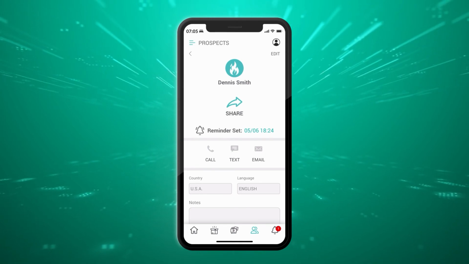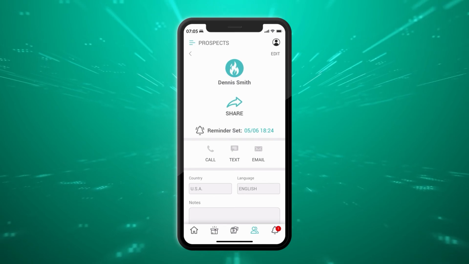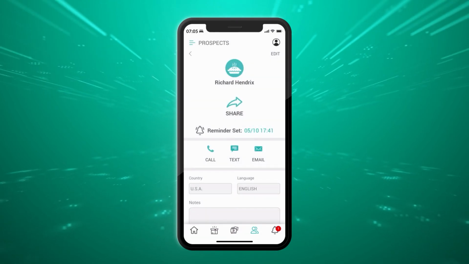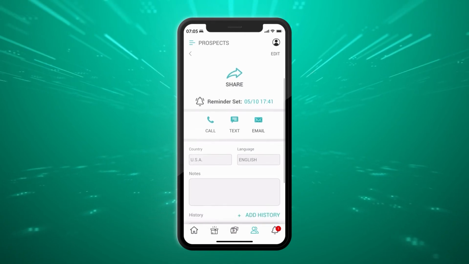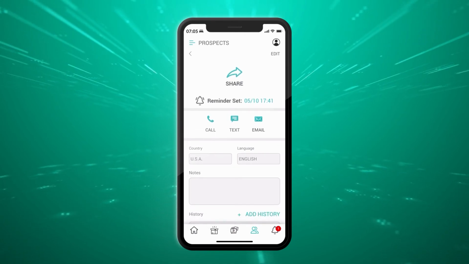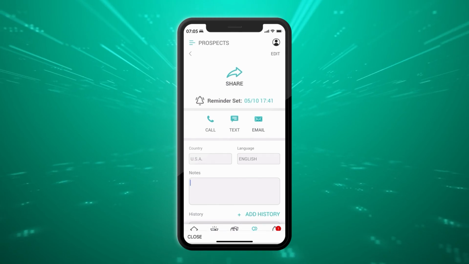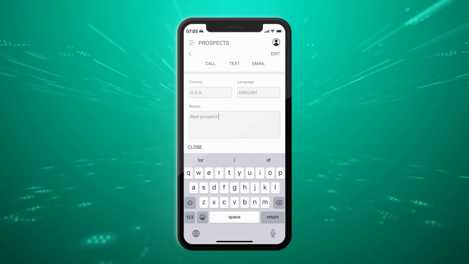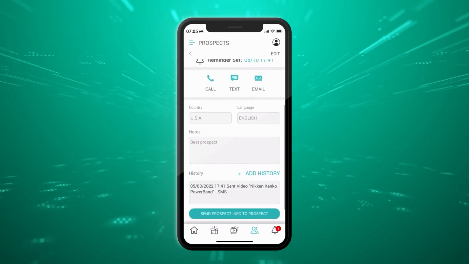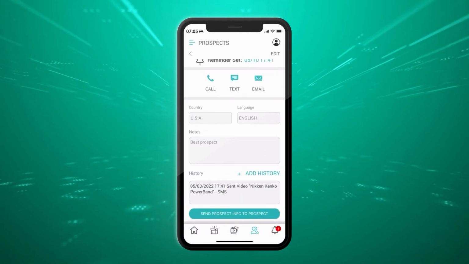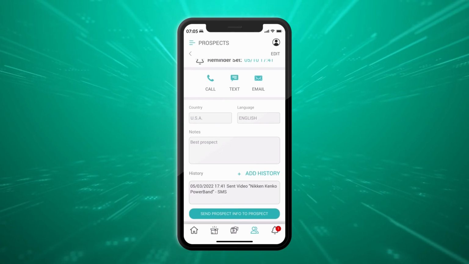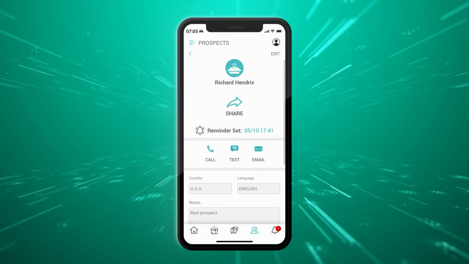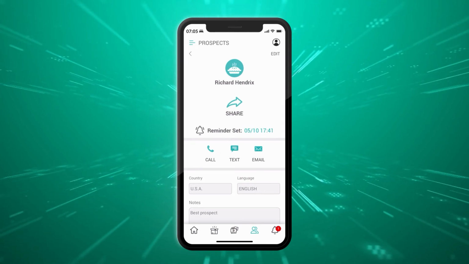But let's actually go back to my prospects and go to Richard Hendricks. Then you can see call, text, and email is here for Richard because I have added in that information for this prospect. And I've added notes, best prospect, and then I have all my different history. So as your prospects start watching videos or opening PDFs, clicking on images, things like that, all that information is tracked and given back to you. When that information is provided back to you, it's in the form of an alert, which is the next section down at the bottom right.